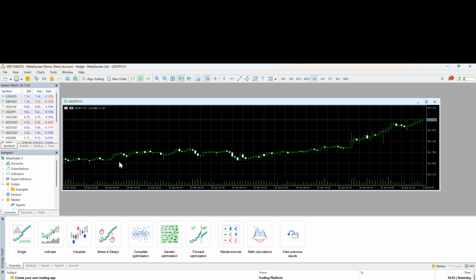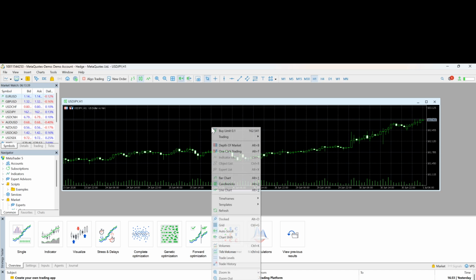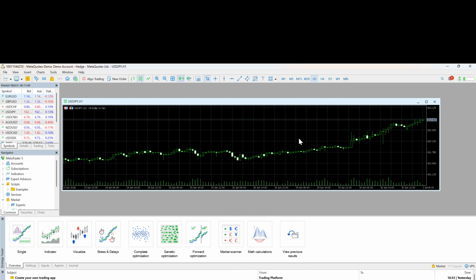Just choose the chart style you want to use, whether you prefer a line chart, a candlestick chart, or a bar chart. All 3 options are available from the same setting and can be changed at any time. That's all you need to do to switch between the different chart styles in Metatrader 5. The process is quick, and you can change the display whenever you need.